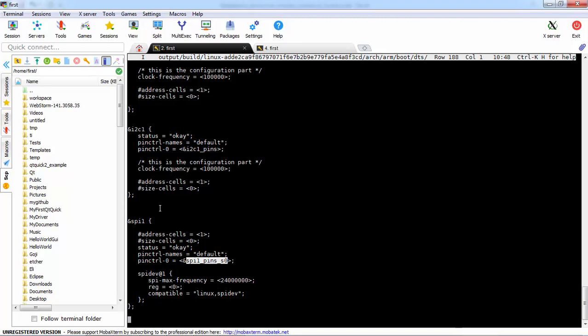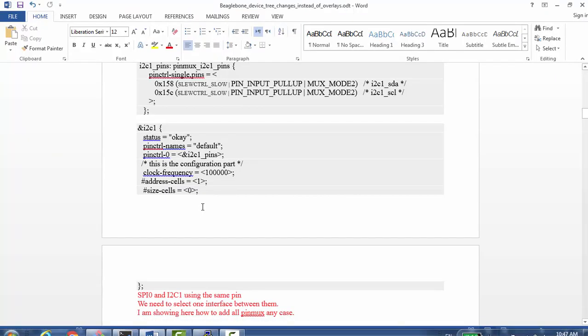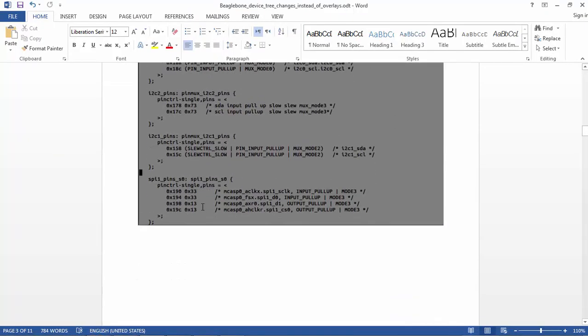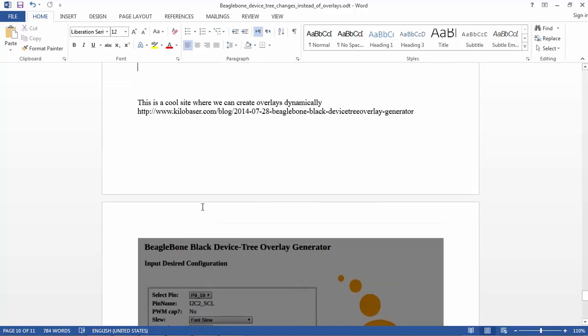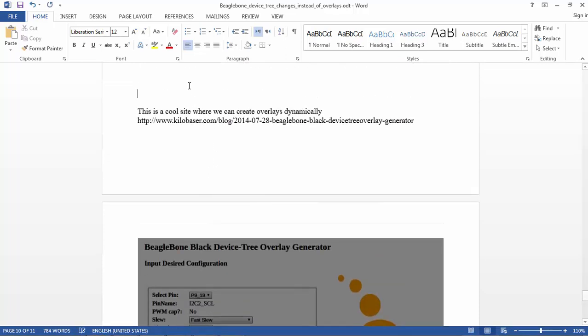So again, what we are seeing here is that we are changing the device tree overlay manually because we don't have the cape manager. We are taking the overlay from the internet. Okay, what else we have?